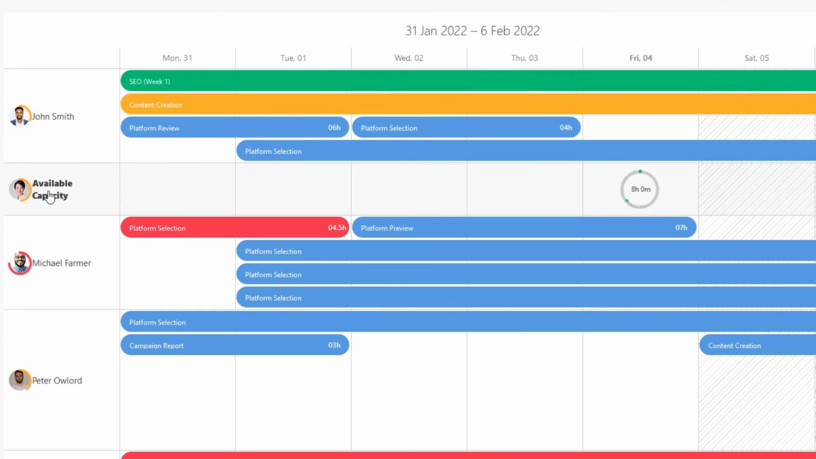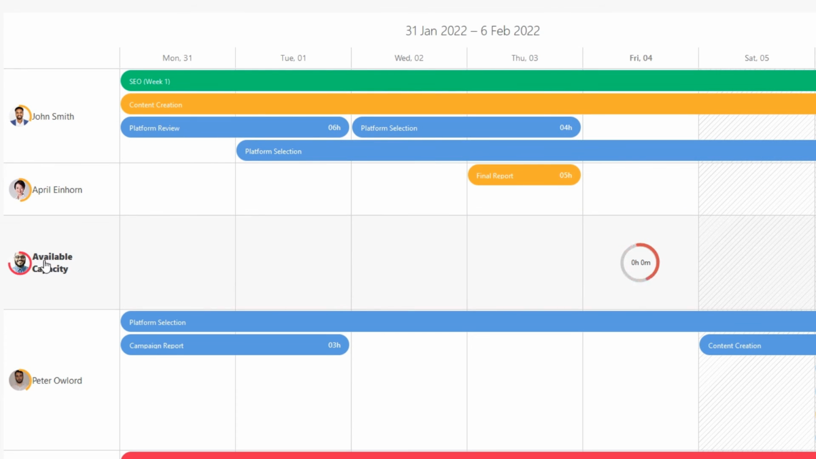If you click on the individual avatar, you will be able to see the daily capacity of that user based on their assigned daily hours.